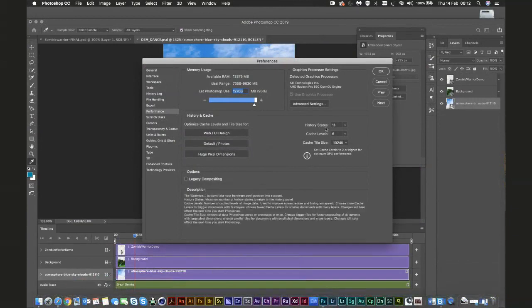And I'm a big one for having the least amount of history states. I know that the standard is 50 history states, but when you start putting in a lot of 3D, it takes up a lot more resources. So decreasing your history states lets it work a lot better.